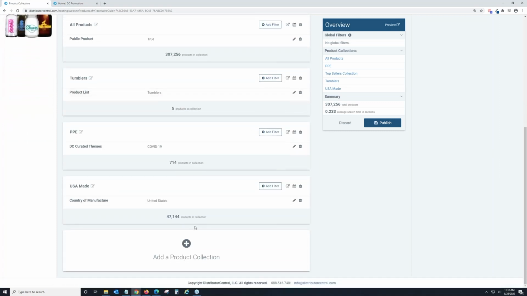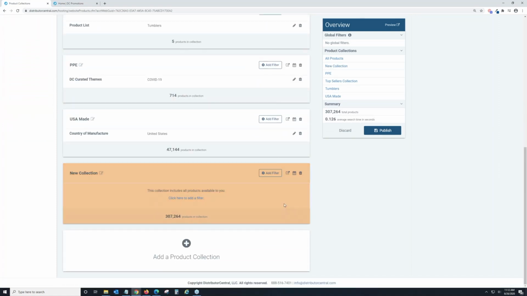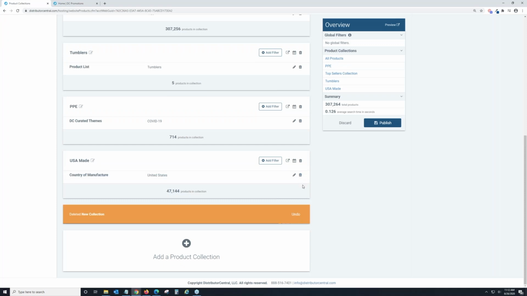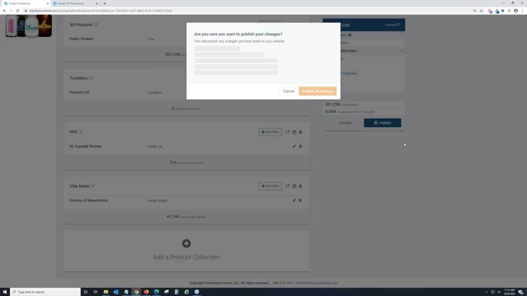If you wanted, let's say you accidentally clicked on one here and you wanted to delete it, just click on the delete button and you'll see the little progression bar here, and it'll go ahead and delete that collection for you. And then once it's deleted, you can come up here and click publish.